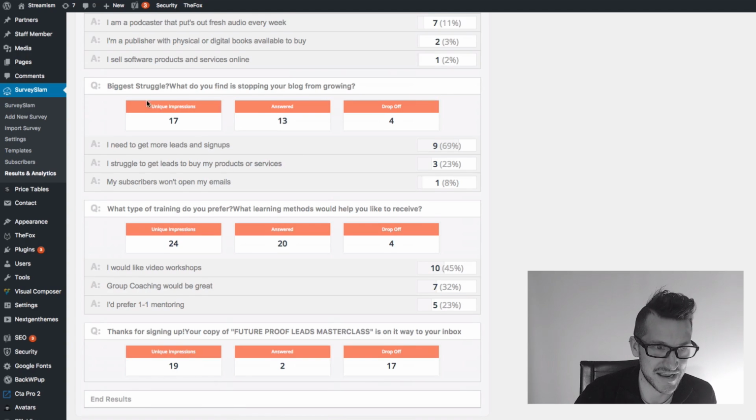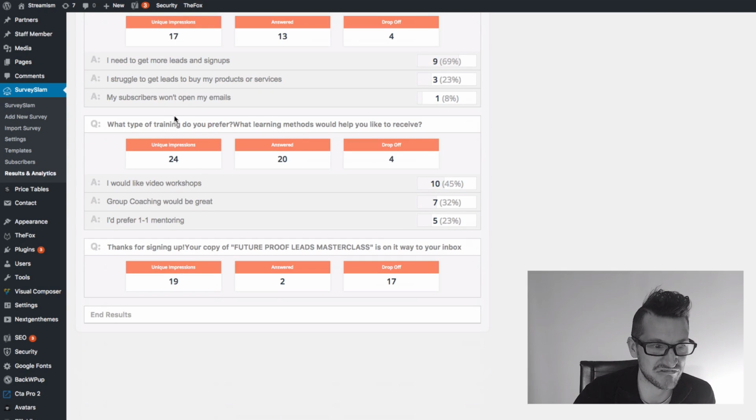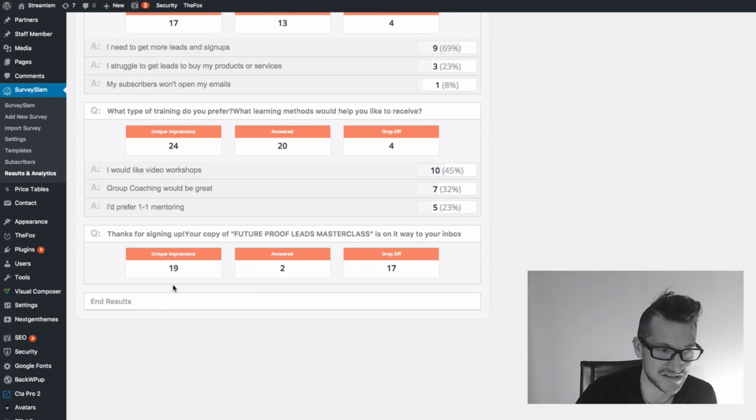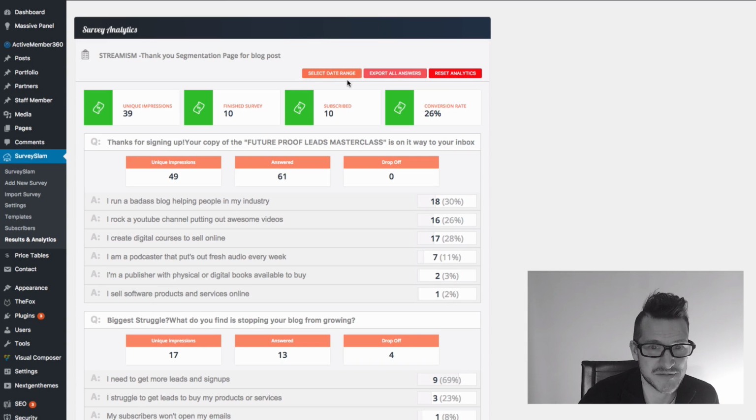Then we go on to the same. So it basically does that with every single question. And as you get to the bottom, it breaks down the end results. So you can see what end result people actually ended up on. So you can also set this by date. You can reset the analytics and you can export all the answers.